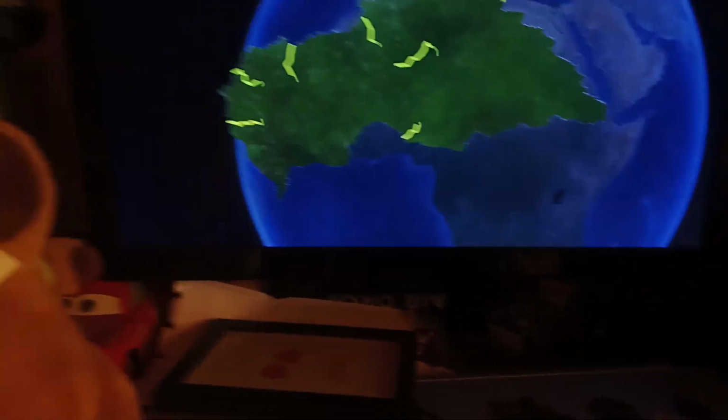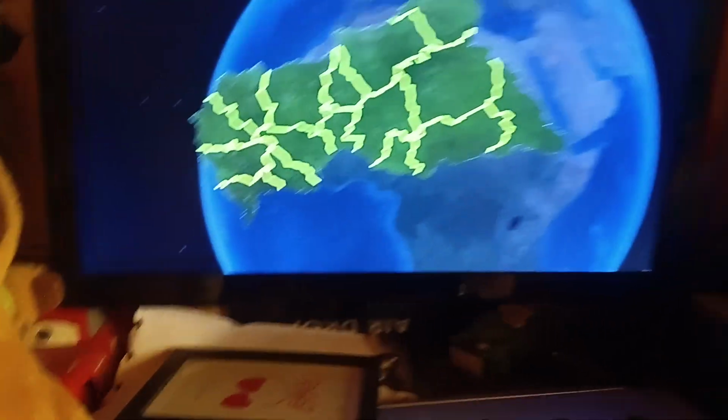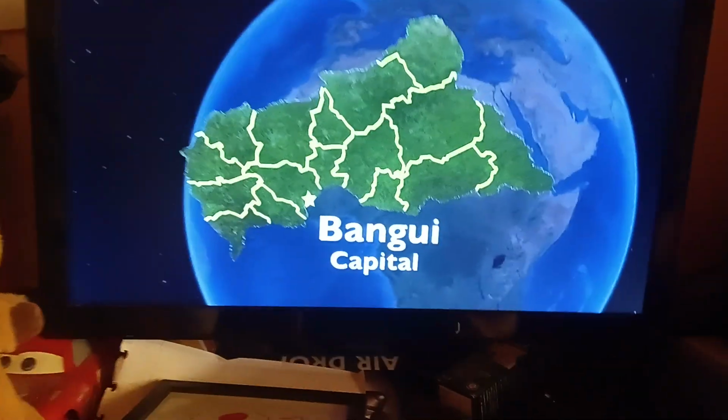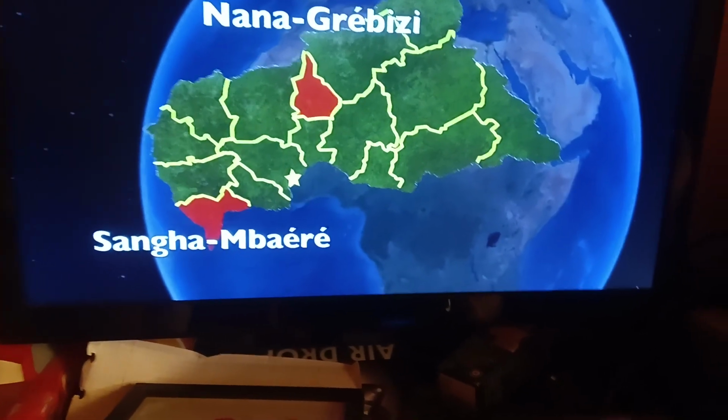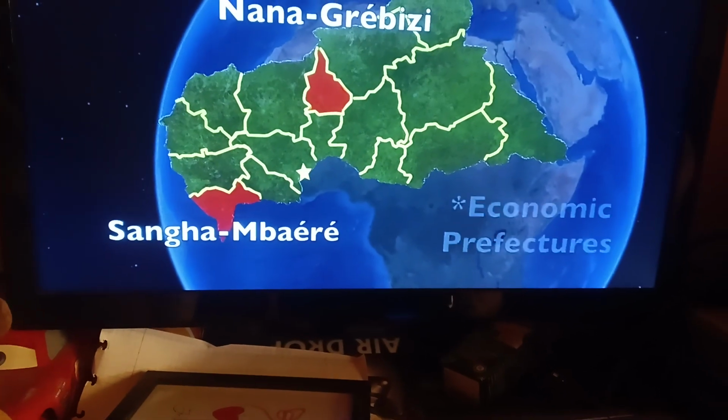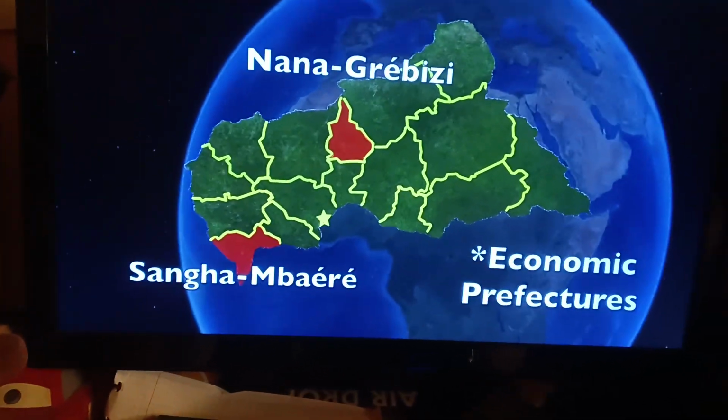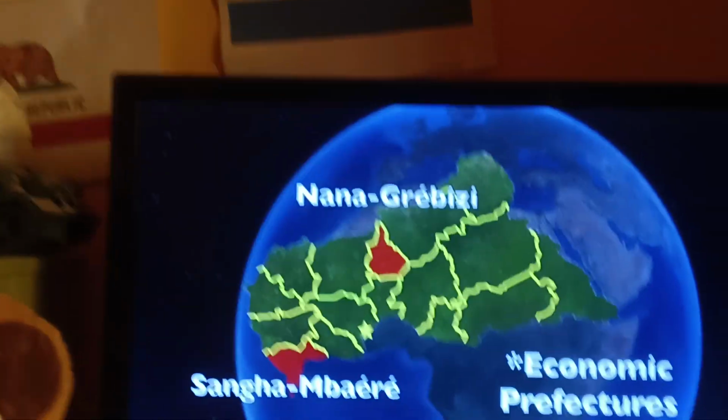So close. The country is split up into 16 prefectures and 1 autonomous commune, which is also the capital city, Bangui. 2 of these prefectures, Nana Grébizi and Sangha-Mbaéré, have unique designations as economic prefectures, which basically means the 2 areas administer and facilitate economic activities for the country.